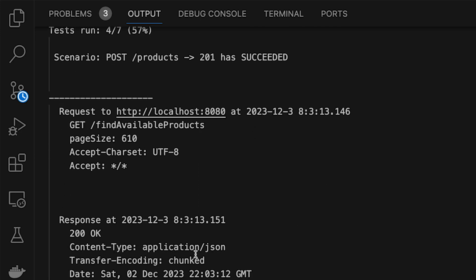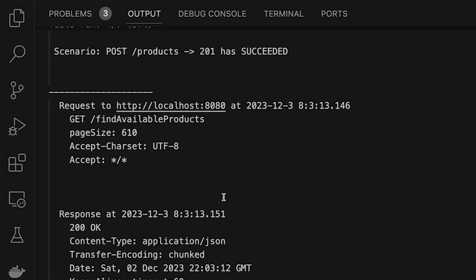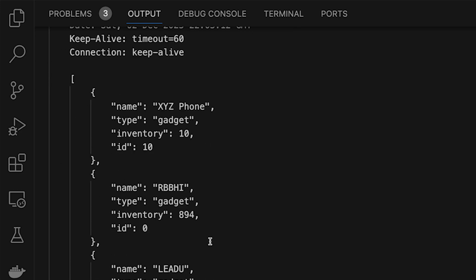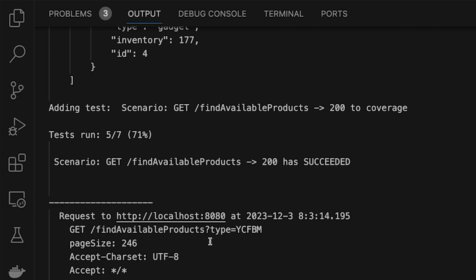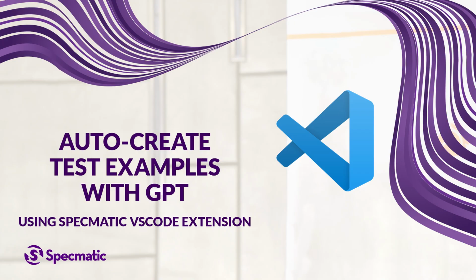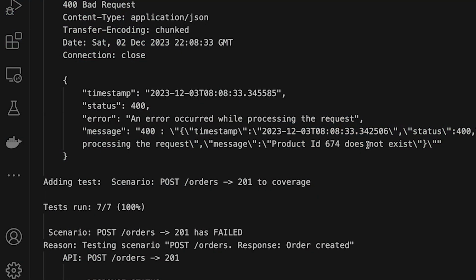And of course, it's made a request now to /findAvailableProducts, and it's got a list of products back. It's validated against the specification's response, and it's said, yes, this makes sense. This is all matching, and hence this test succeeded. So at this point, what we would need to do is provide examples in our specification so that Specmatic can guide its generation of tests.